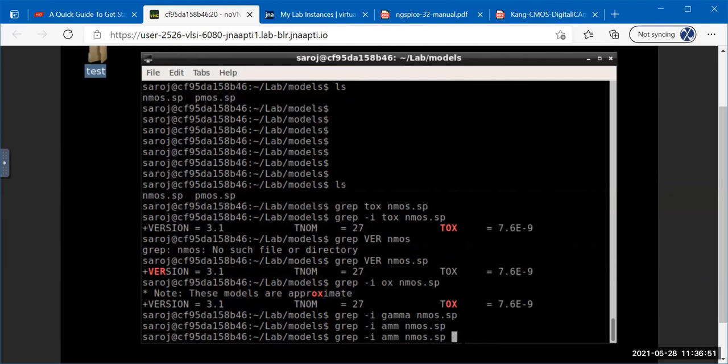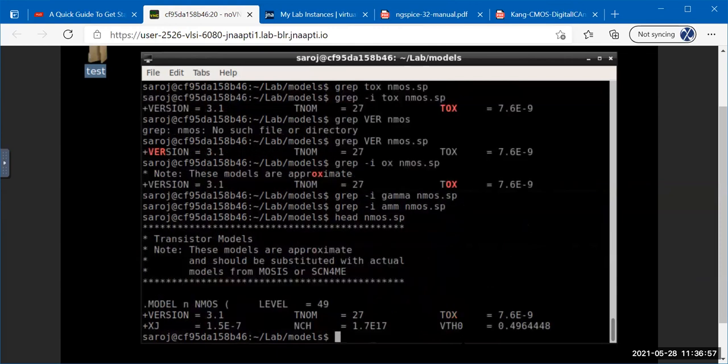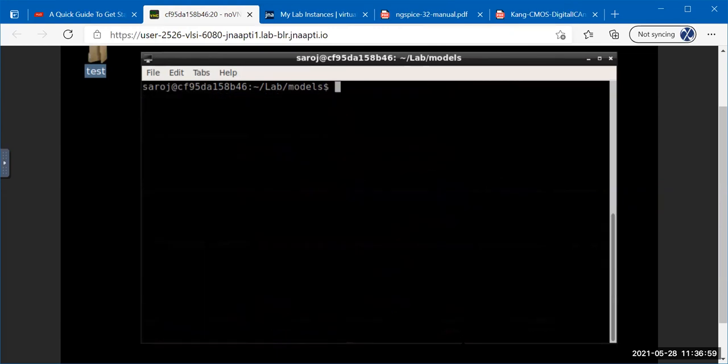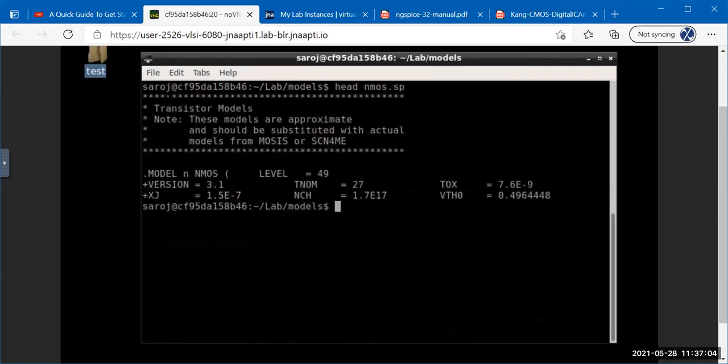If you want to just see the header part of it, you can just see the top few lines. That'll figure out a lot of things. So let me clear this. You do head nmos.sp, and you can see these are the first 10 lines of the model file, which pretty much gives you everything. It's level 49, BSIM3v3.1, nominal temperature 27, tox is 7.6 nanometer. VT, yeah, if you want to find out VT or NCH, you can just grep them as well.